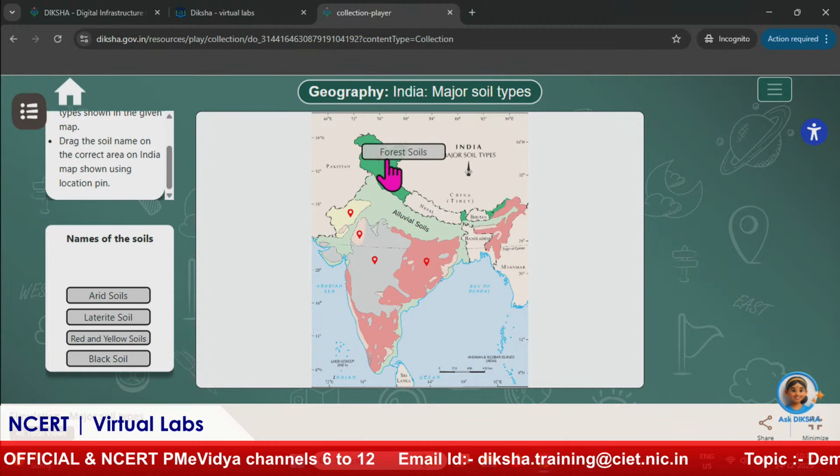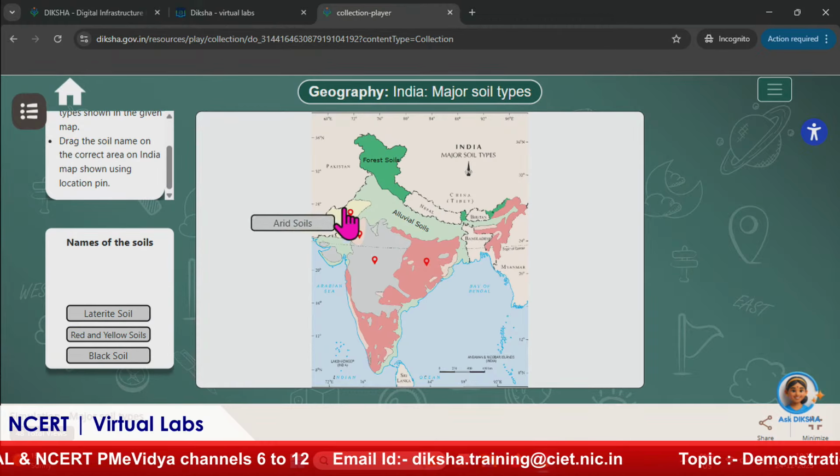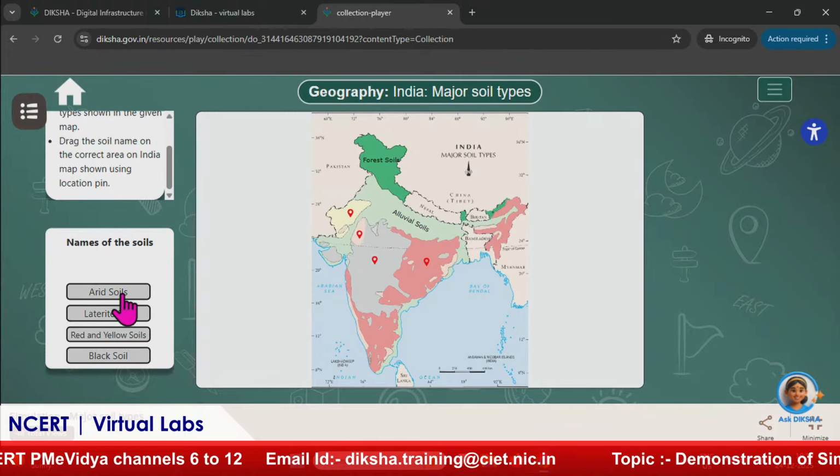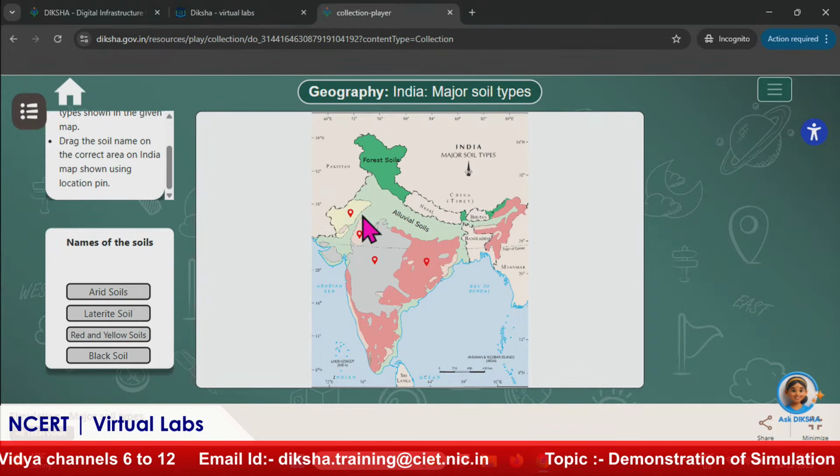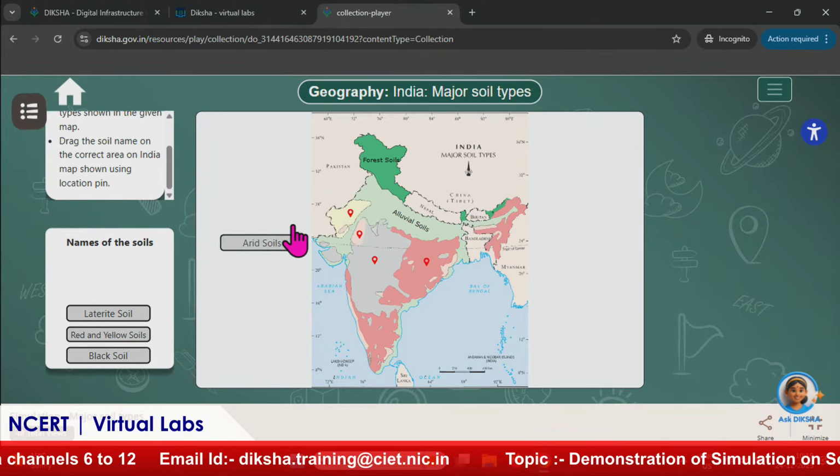Forest soil, arid soil, you can drag and drop here.